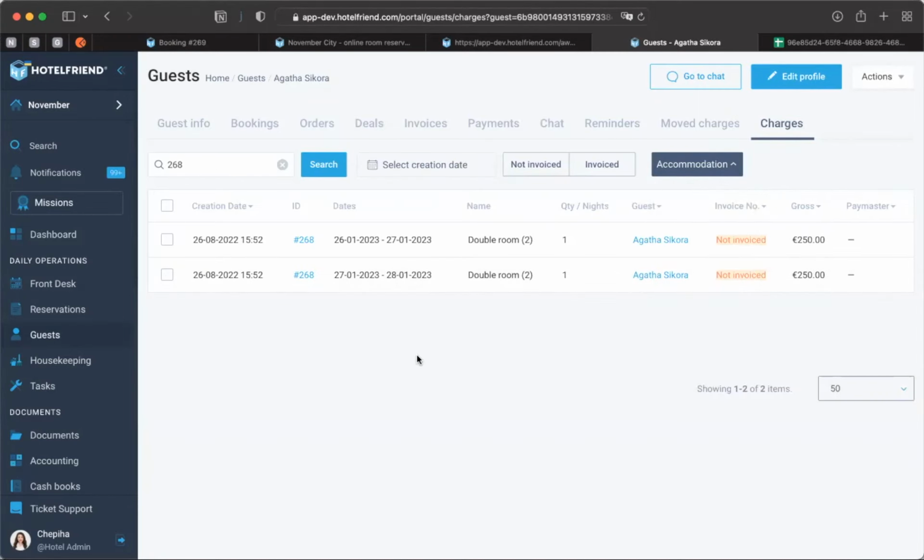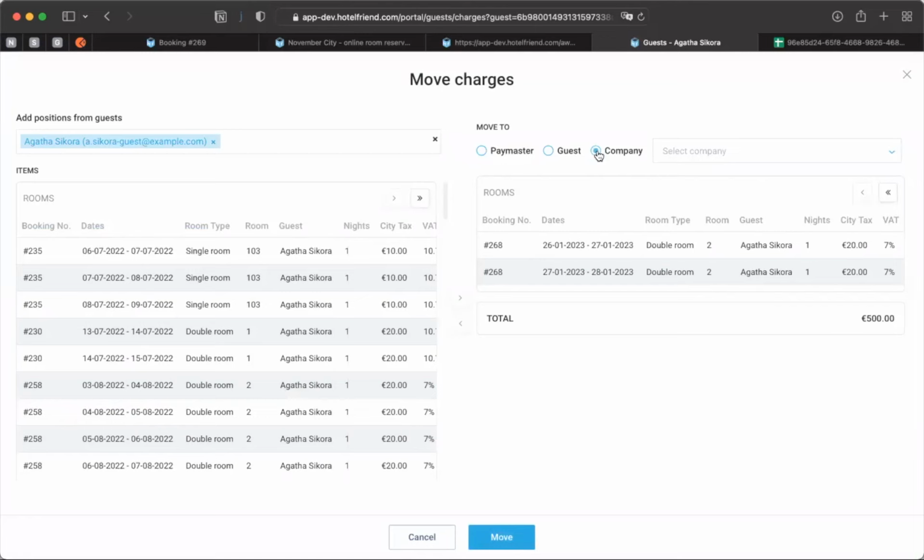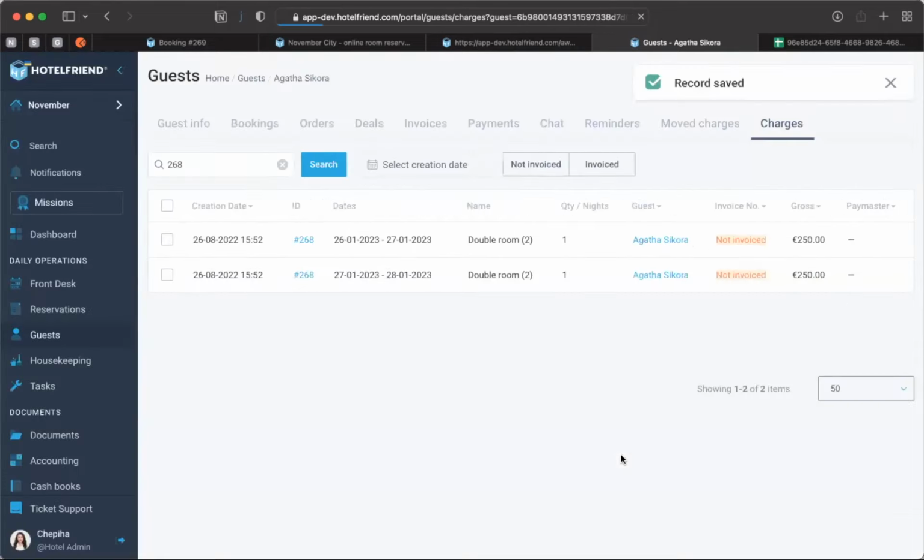And for example, I want to move some charges to other guests, so I can just select them all and move my charges to other company. Before, we only had the ability to move to paymaster or guest. Now we added the ability to move to company. And in order to move to company, the company must have the representative guest for the company set. I'm gonna show you which field it's gonna be set on.